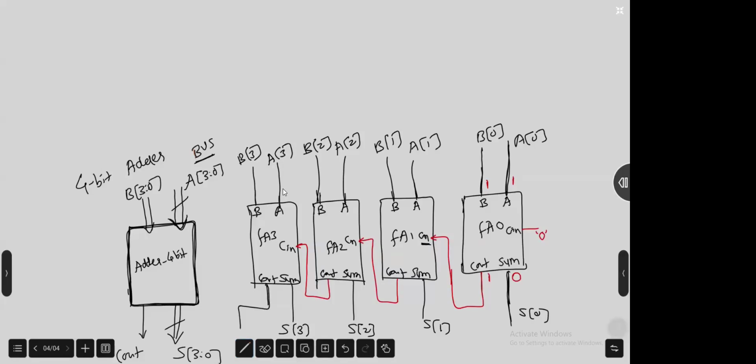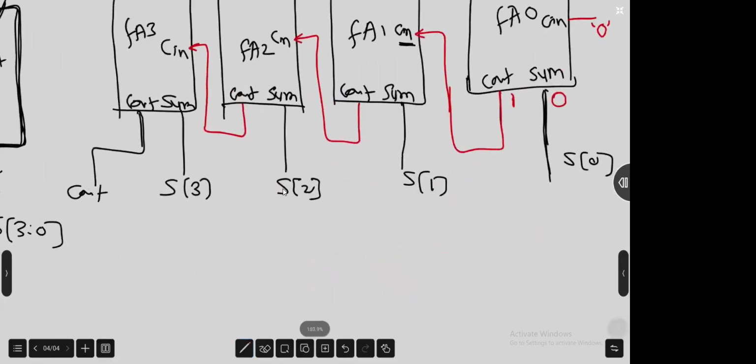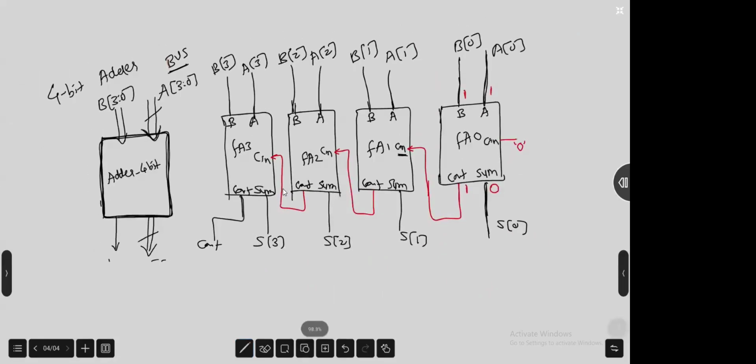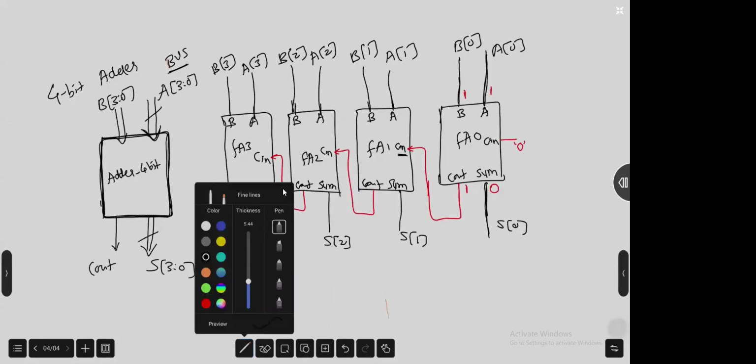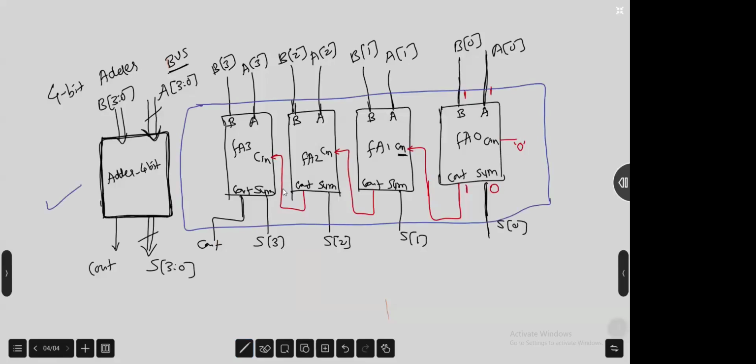Okay. So if you are looking for your final block diagram, it will look like this. So if you are making the border of this, you may find here. Okay. So this is my internal structure of 4-bit adder. Check karo. We are having this model block diagram.